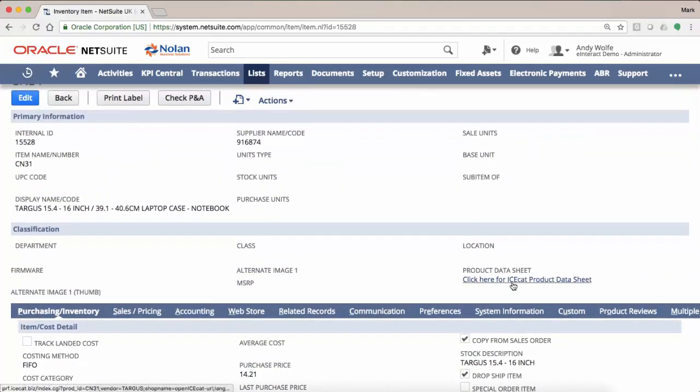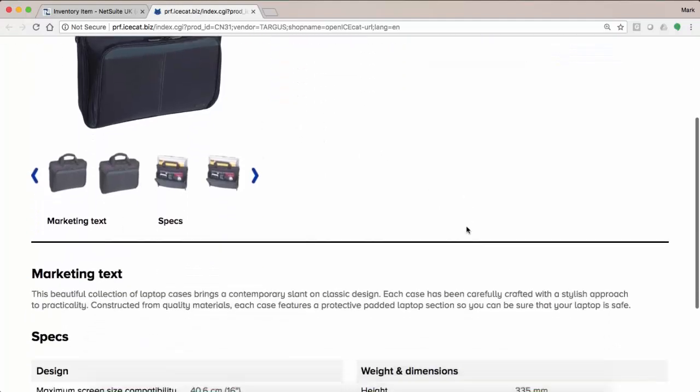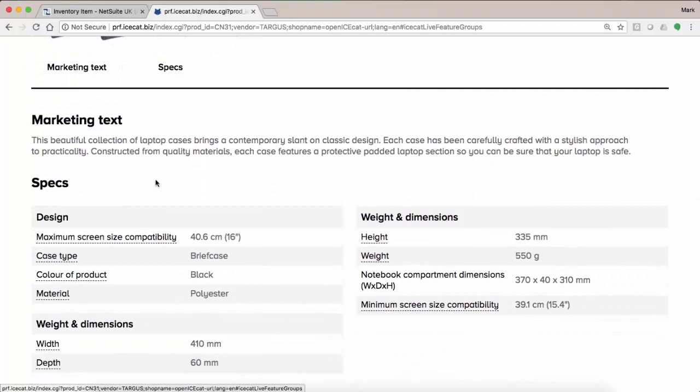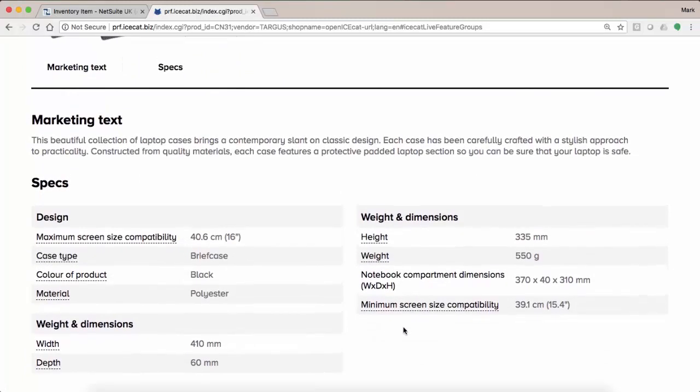Also here we have a link to IceCat. If I click on that, you'll see it will call out to IceCat and pull back some rich content about the item, so some nice images, a bit more information about the specs of the product, what's the maximum screen size and that type of information. So it's great to have that information just to hand when you're looking at an item record, or indeed when you're in a quote, preparing a quote for a customer.